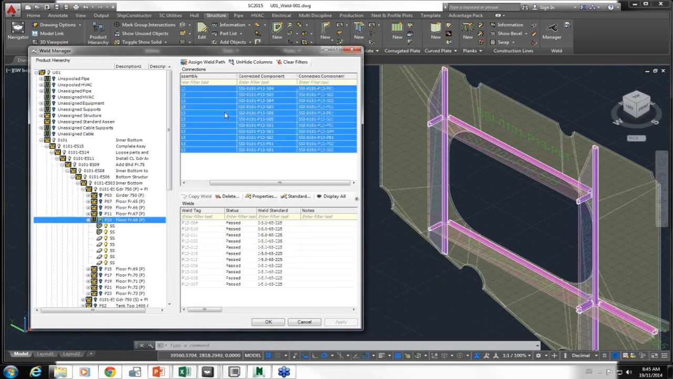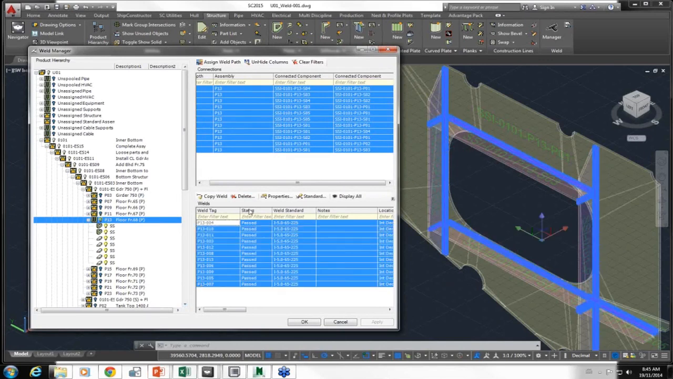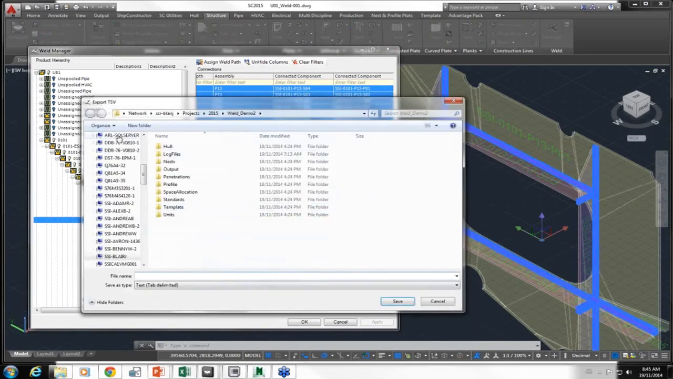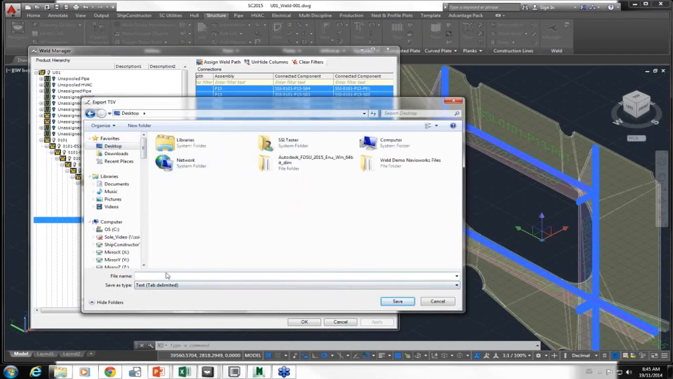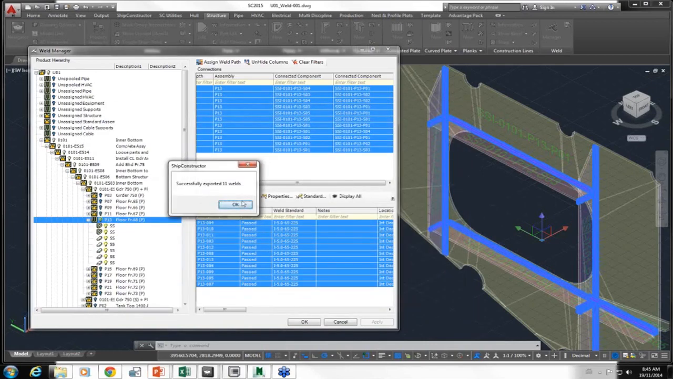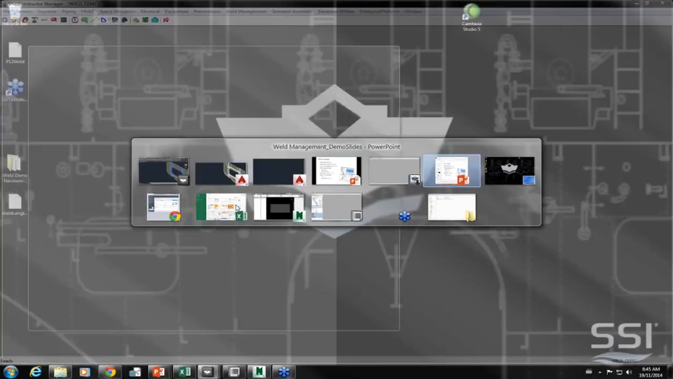So what we're going to do is build our spreadsheet to send out on our work package. So we're going to go and select all our welds. And now I'm going to do a TSV export. So I'm just saving that out on my desktop.